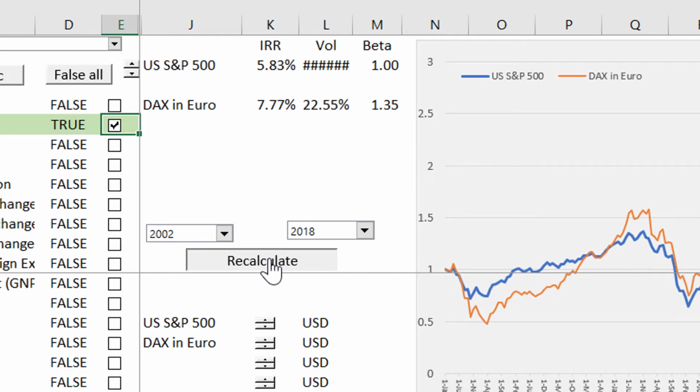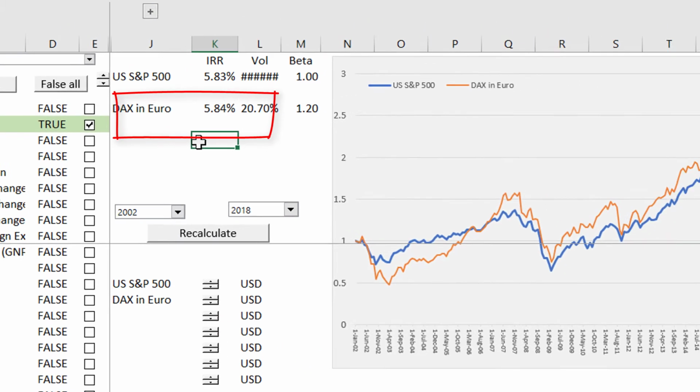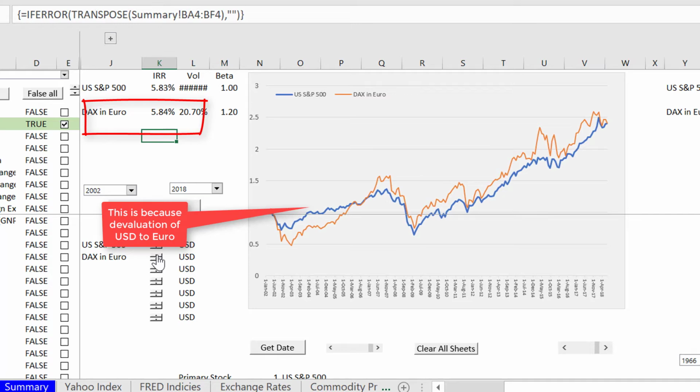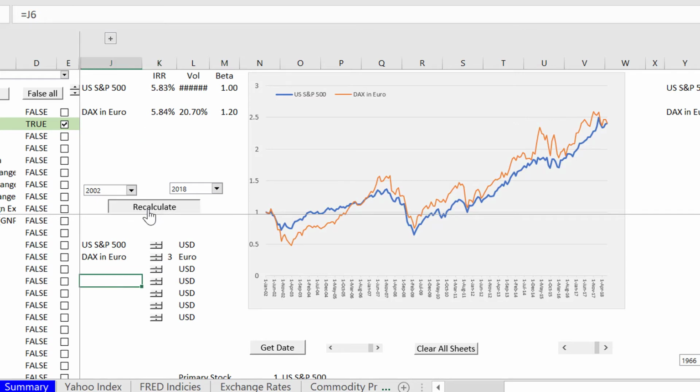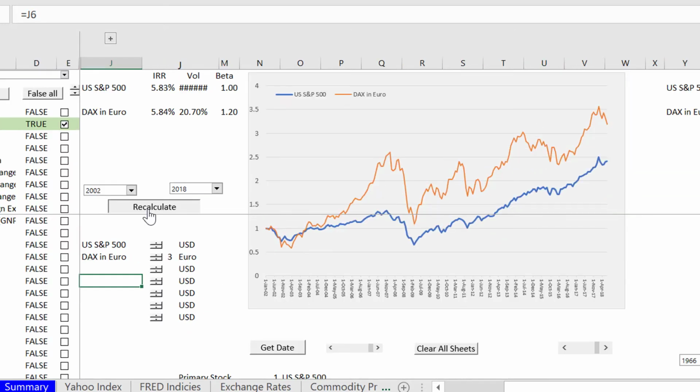It was 7.7 before, and it's only 5.84. You can see that conversion could make a big difference. And if you have stocks that are stated in a different currency, that'll help you out, I hope. Okay, and that's some economic index.